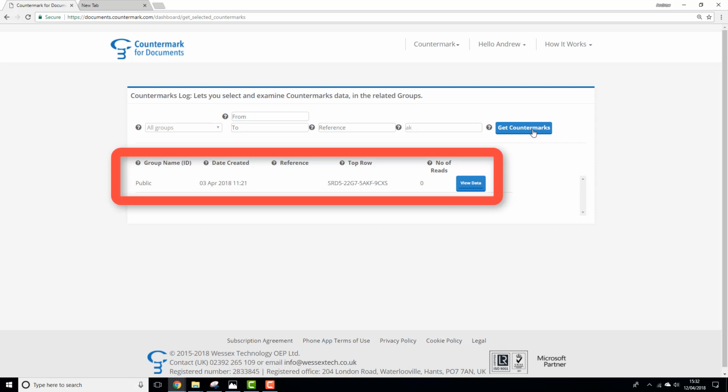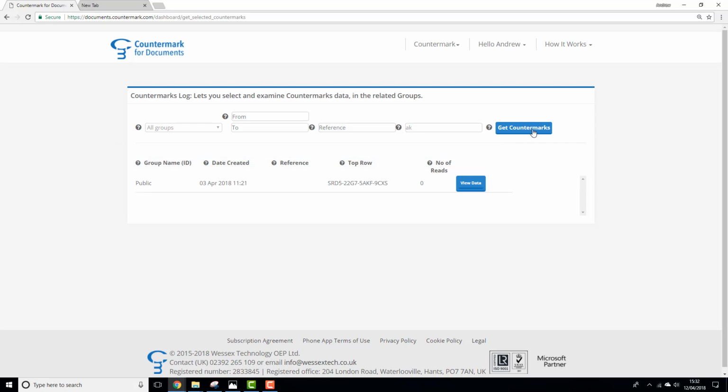Remember that you do have the option to customize the first 4 characters of the top row of the countermark. You can choose the digits that appear on those first 4 fields. How to do that is covered by a separate tutorial. You've reached the end of the tutorial that covers how to use the Countermark log.